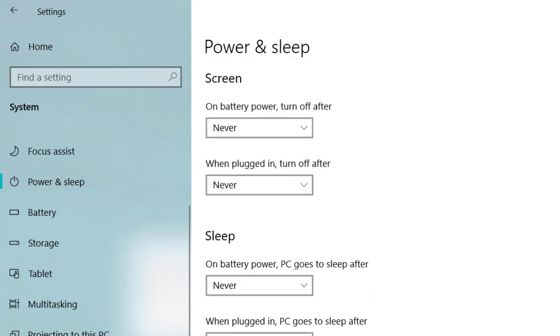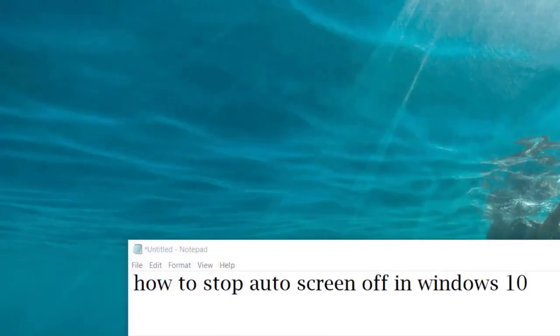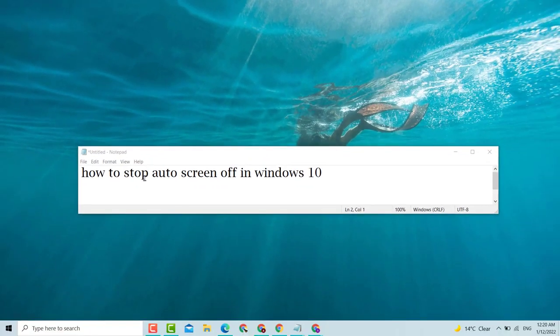So guys, very simple method. How to stop auto screen off in Windows 10. So guys, very simple method.